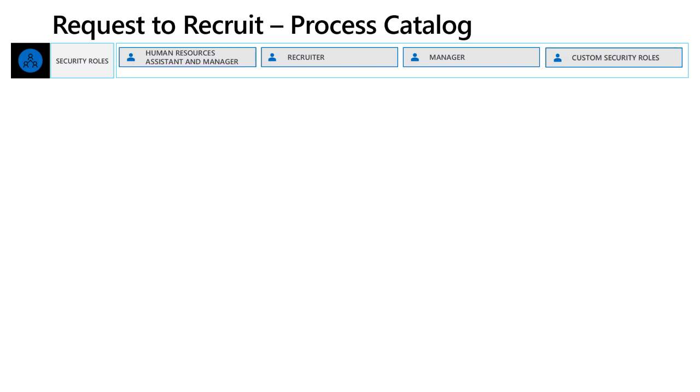There are two core security roles that are used to grant access to the main functionality of human resources. These are the Human Resources Assistant and Manager. Another security role exists for Recruiter, which has limited access to some personnel information, including the new request to recruit and candidates.